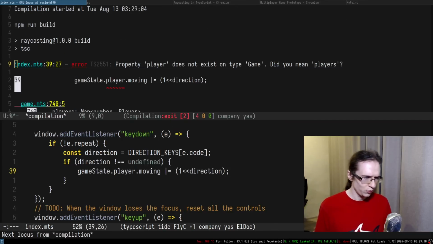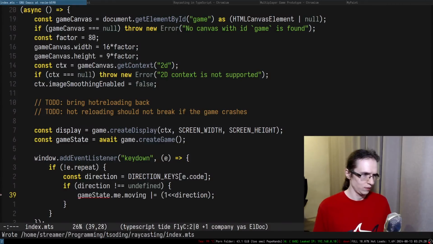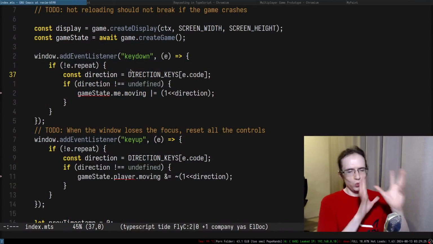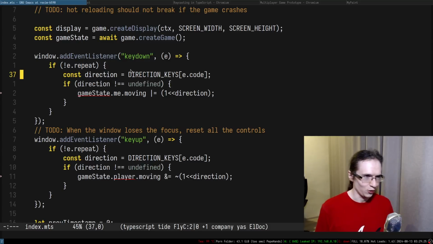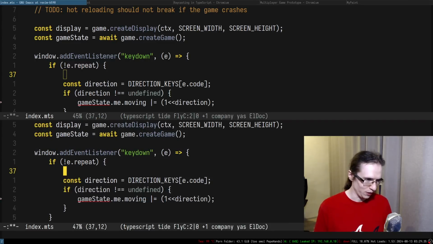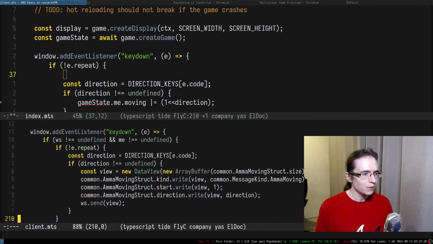Okay, so player moving in here doesn't like that, it does not exist in the game. Because it's me now. But me can be... All right, so that makes sense. Okay. Ooh, this is not it. Right, so this is definitely not it, because now we have to send the moving events and stuff like that. Okay, so I'm glad that it's not complete.